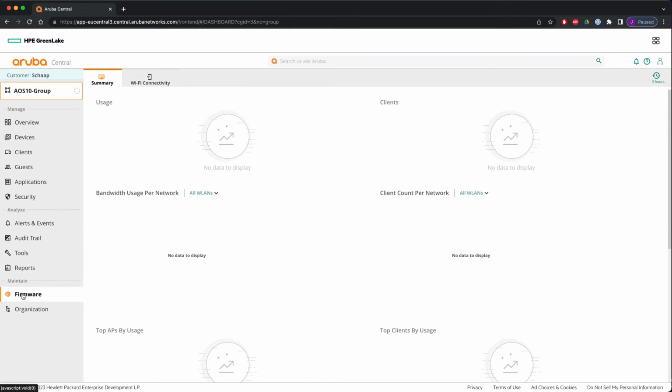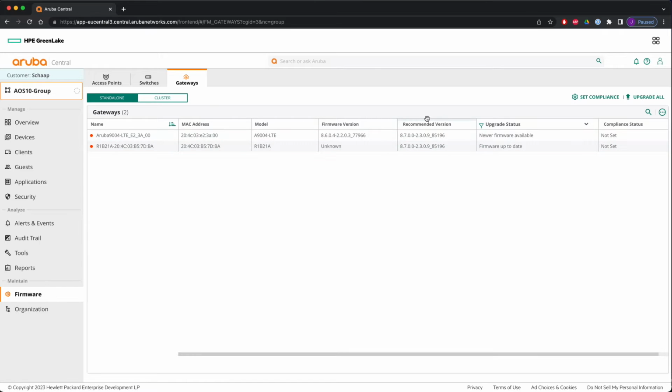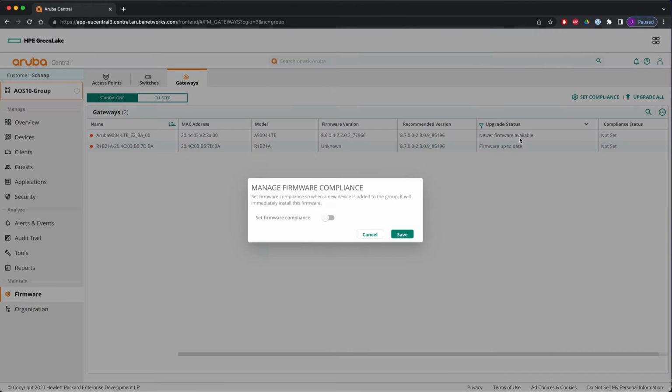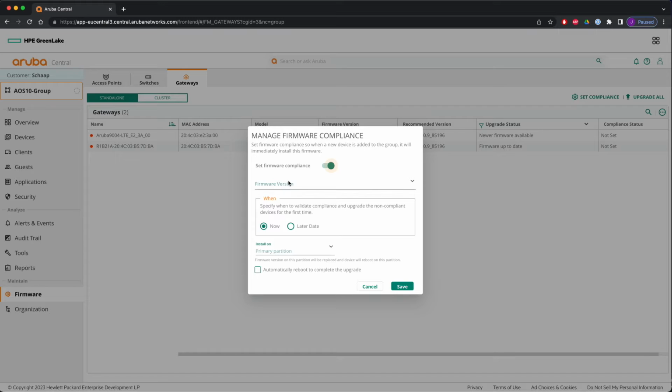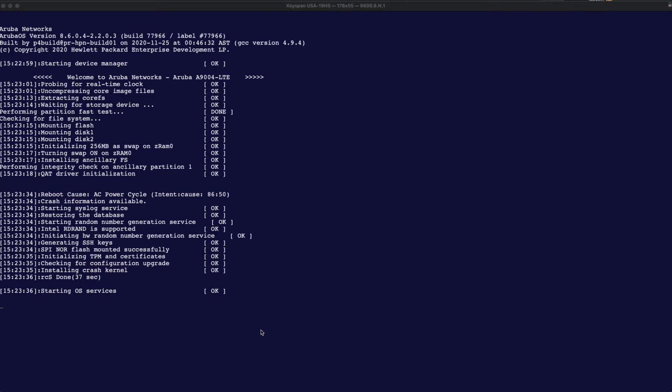So the other thing that we need to do is set firmware compliancy on the group. So when the gateway connects, it automatically receives the correct AOS 10 version, which is 10.4.0.0 in this case. So that's what we do here. Just set the firmware compliancy and automatically reboot when the upgrade is done. And now it is time to continue the ZTP process.